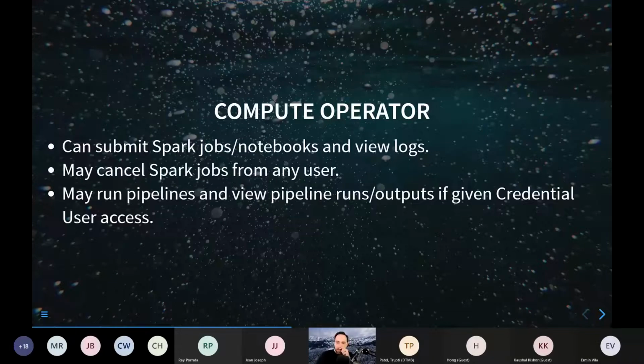Compute operator. This is the person who can run a pipeline. And they can also actually run Spark jobs and run notebooks and cancel Spark jobs from any user. So don't just give compute operator to everybody. Give it to people who you can trust won't go canceling everybody's Spark jobs because they feel like it.